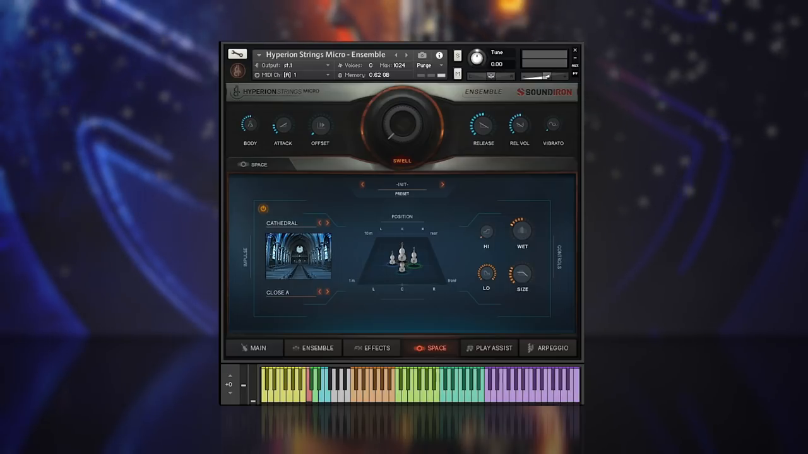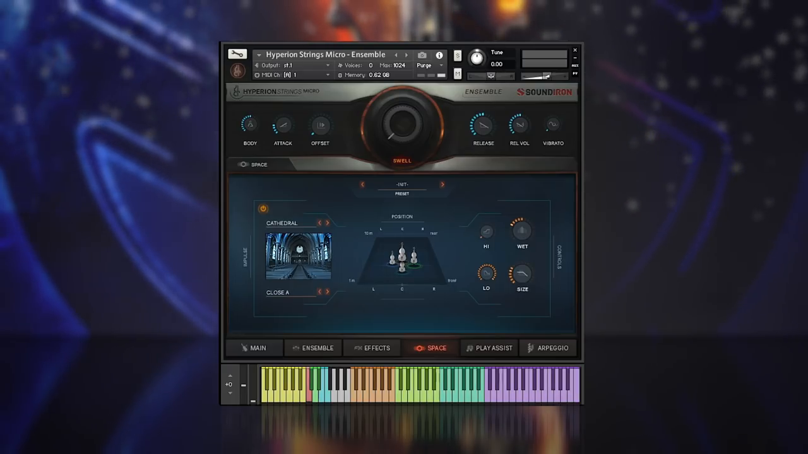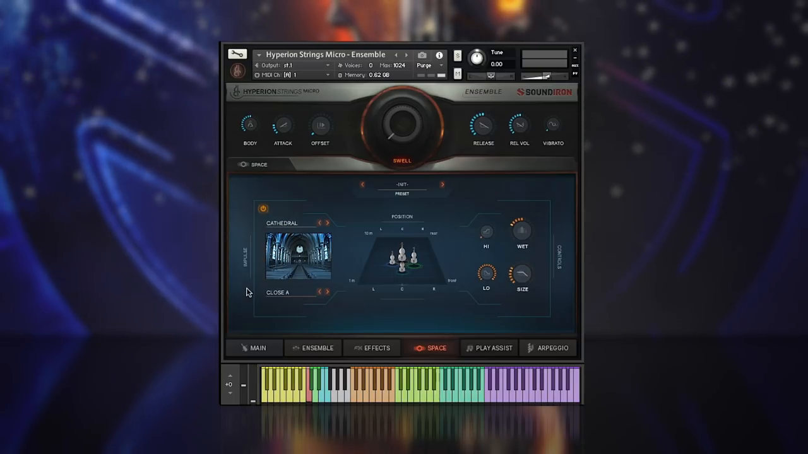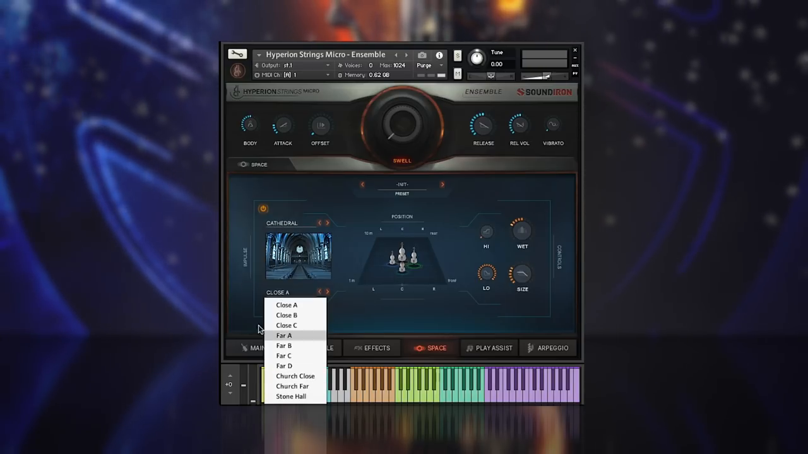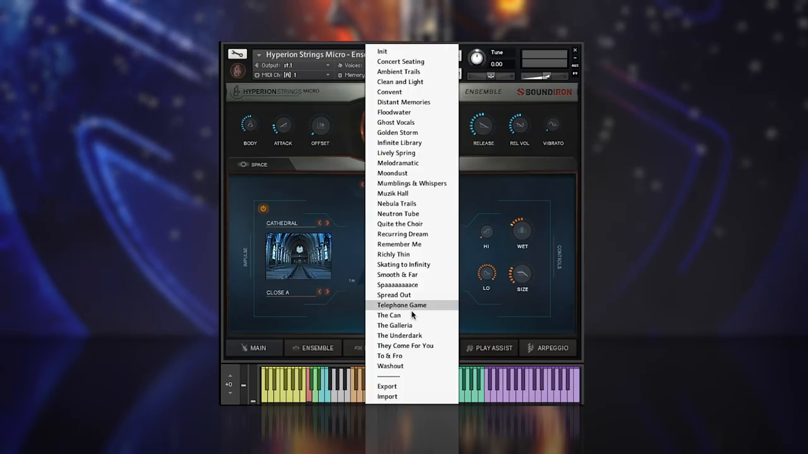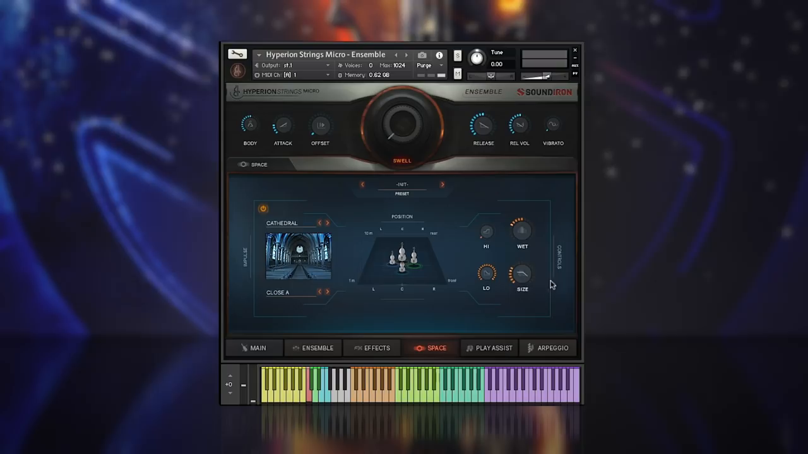You can choose from 119 distinct real-world cathedrals and halls, chambers, large rooms, small rooms, hallways, and stairwells, underground environments, fields and forests, and a selection of more unusual sound-designed and special effects impulses in both long and short subcategories.